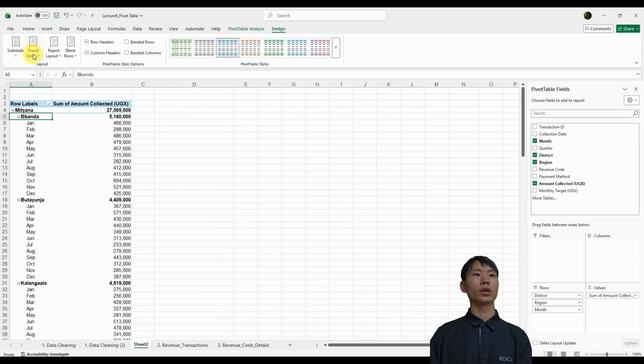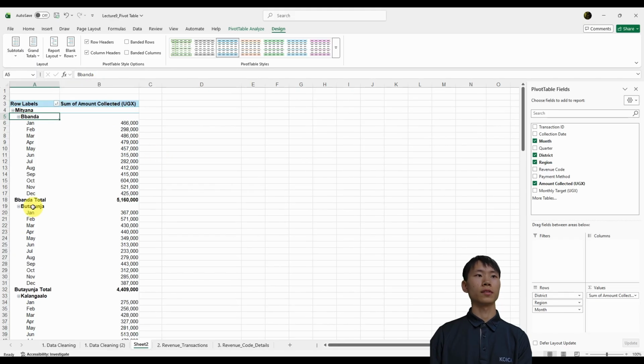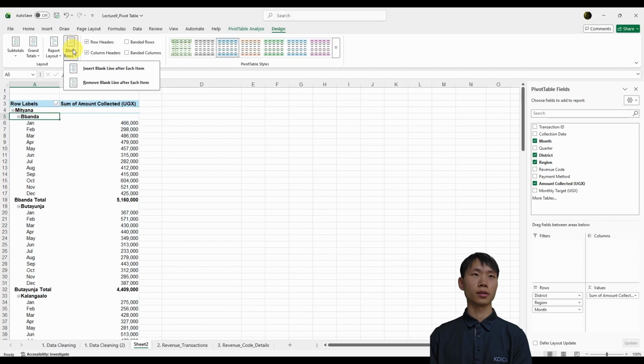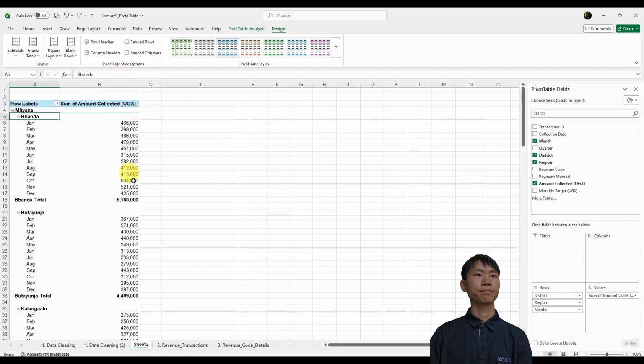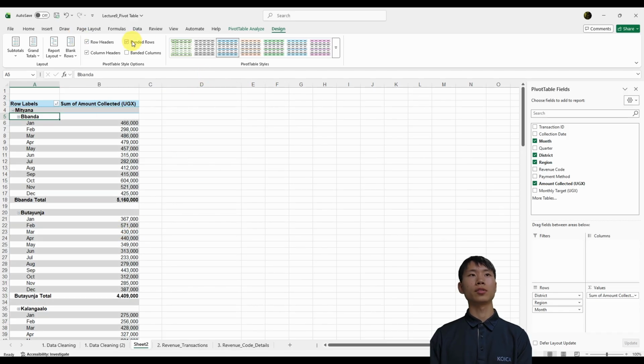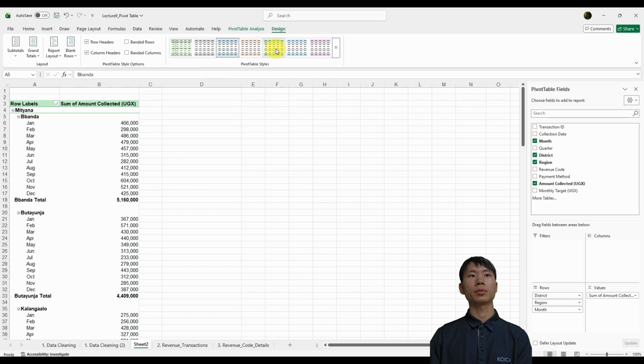We can also enter in some subtotals. So show all subtotals at the bottom of the group. Now we can see that we have subtotals here. If I want to enter some blank rows, I can do that. And we can change various things under here, the pivot table. We can maybe use the banded rows or change the pivot table styles like this.